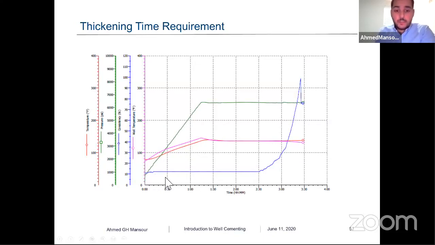As you can see, at the beginning of the test, the consistency reading is around 10 to 11 BC. So this is giving an indication that here we still have liquid cement. As soon as we reach 2 hours and 30 minutes, the consistency starts going up, which means the cement is moving from liquid to solid phase.